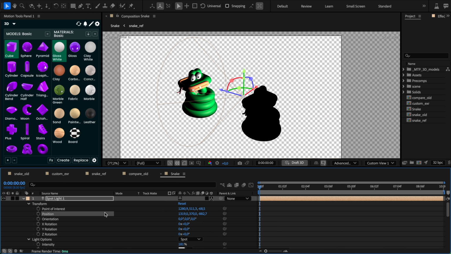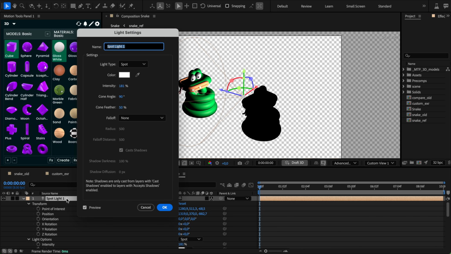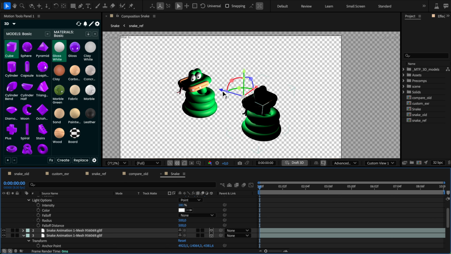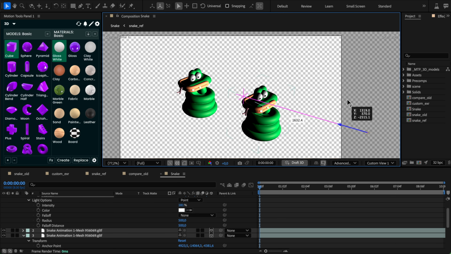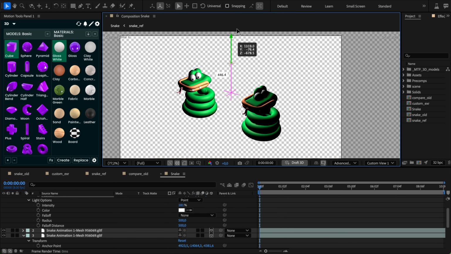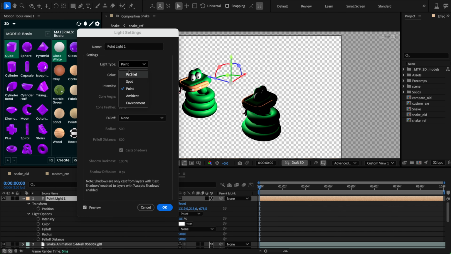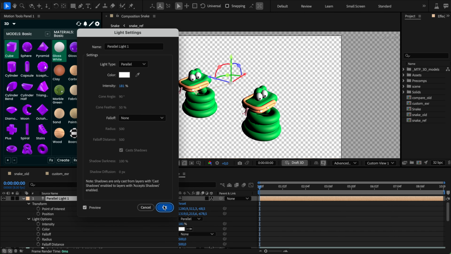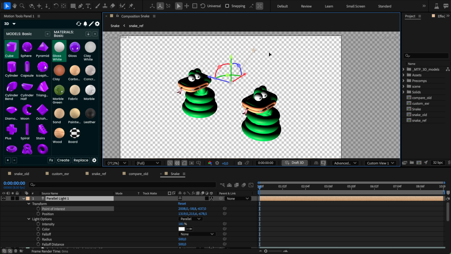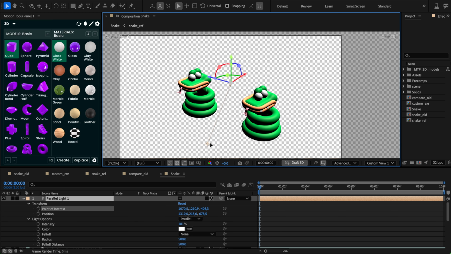To change them, you can double-click on the light layer. The point light doesn't have boundaries and, like the sun, illuminates the scene in all directions from the source position in the scene. The parallel light doesn't have an exact position of the light source in the scene. It illuminates all objects only by direction, locating far, far away.